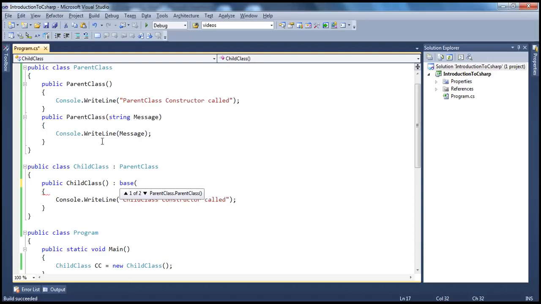So we know that in the parent class there are two constructors, and the IntelliSense clearly shows that one constructor is without parameters, another constructor with the message. And now you can pass whatever message you want here. For example, let us say "message from derived class controlling parent class". Basically, from the derived class we are controlling which constructor gets called when an instance of this parent class gets created.